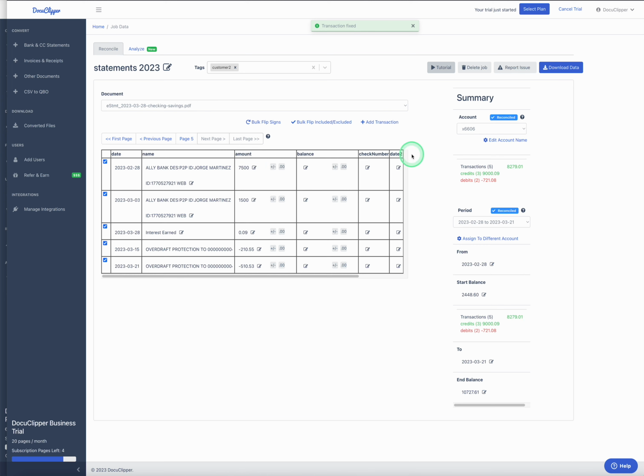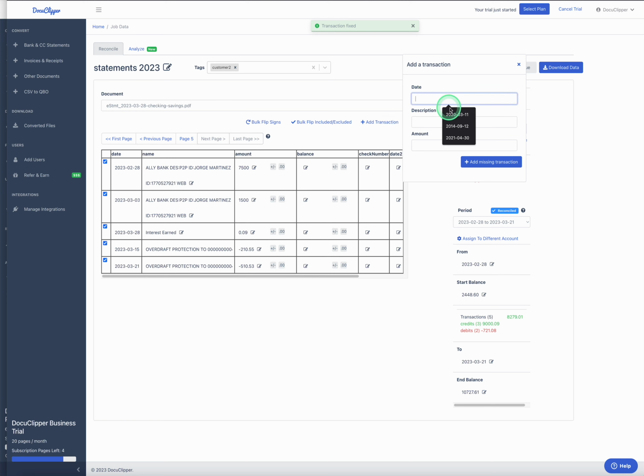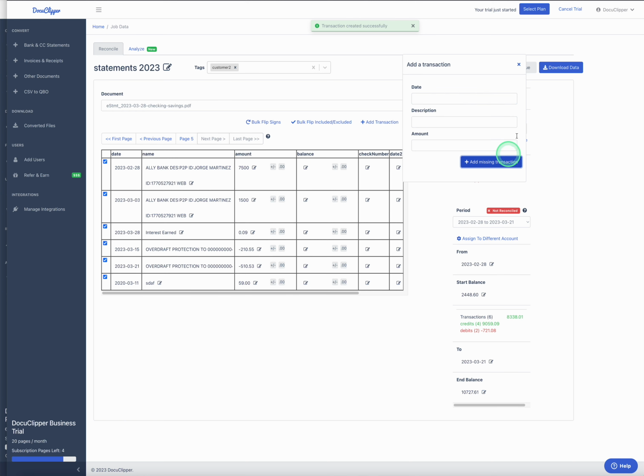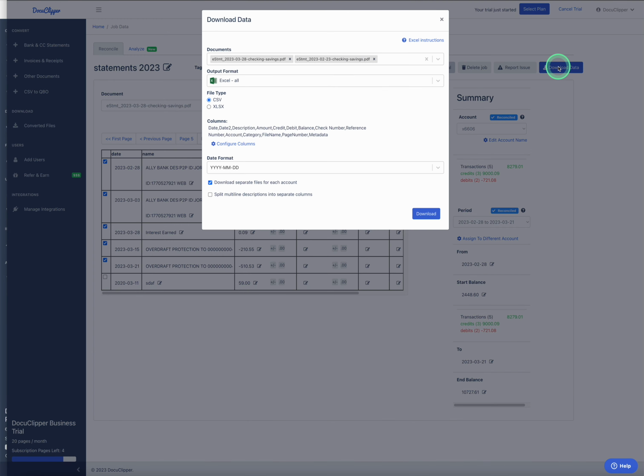If DocuClipper missed any transactions, you can add them by clicking on Add Transactions. Enter the date, description, and amount, and click on Add Transaction. Let's exclude the transaction so the statement stays reconciled. Once the statements are reconciled, we can go ahead and download the data by clicking on Download Data.